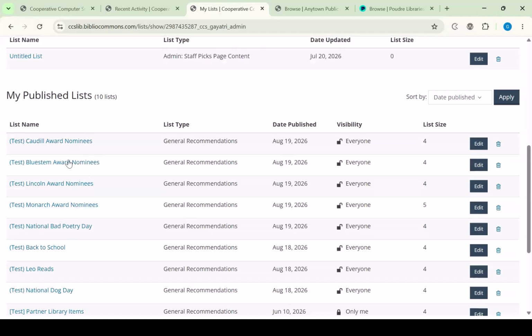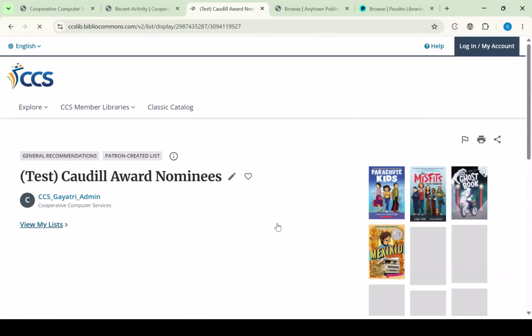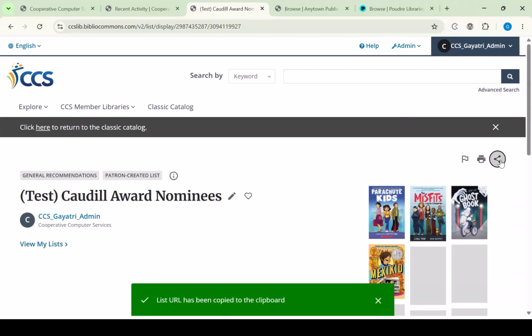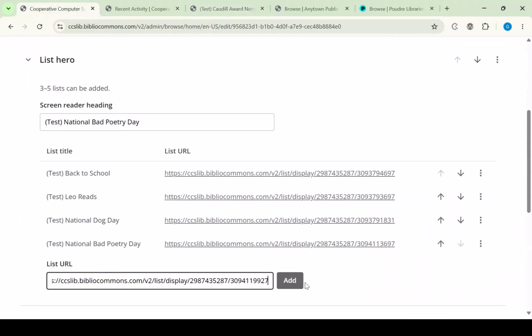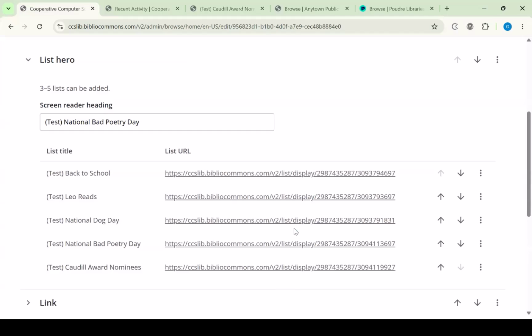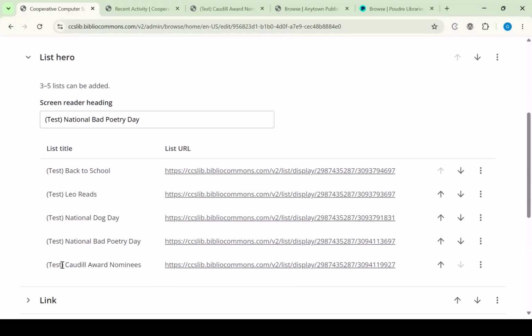So if I'm looking at my lists, I would click on one of the lists, and once that list opens, I would click on the share button and the URL would automatically be copied to your clipboard. So then you'd go back and you would just paste this here and say add. And once it's added, it automatically pulls in the same title that's in your list. And you have the option to move these lists up and down using these arrows. And you can also edit or delete them from here. So that's the list hero.